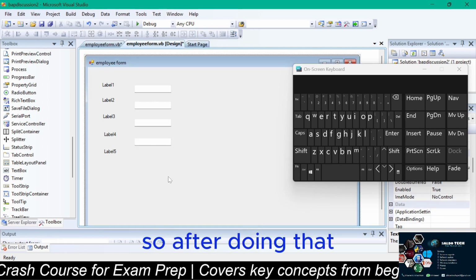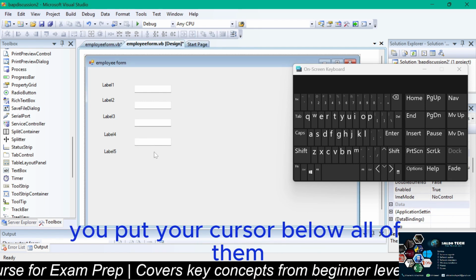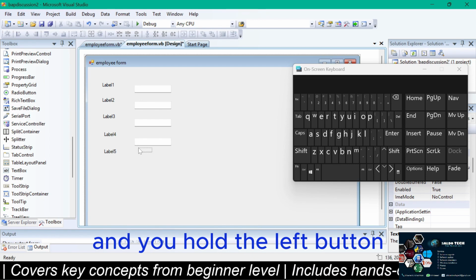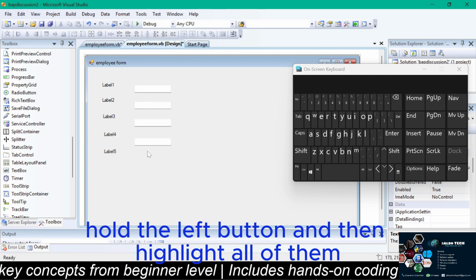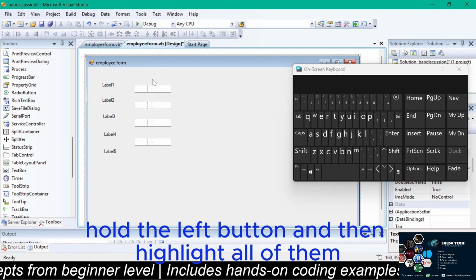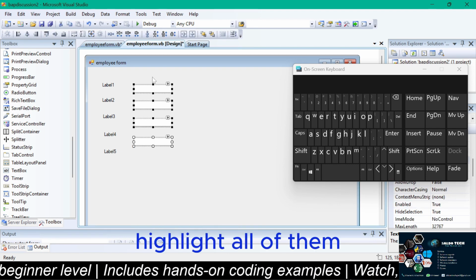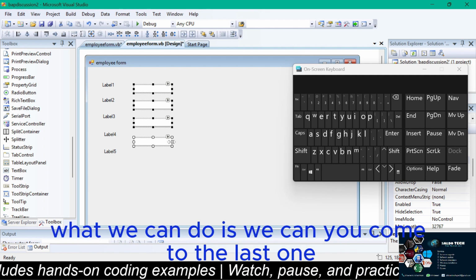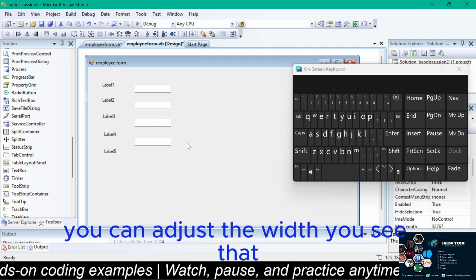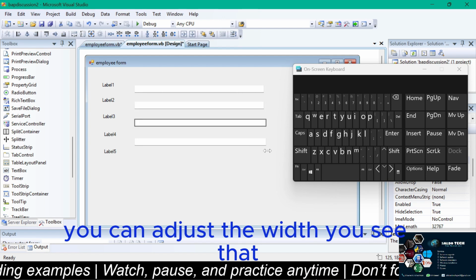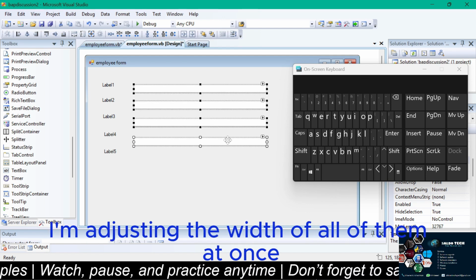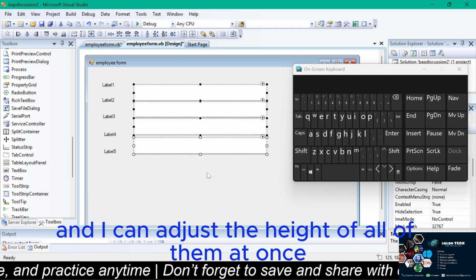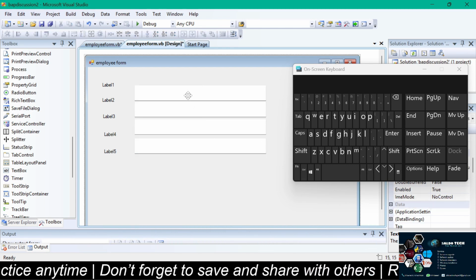So after doing that, you put your cursor below all of them and you hold the left button, and then highlight all of them. So after highlighting all of them, what we can do is you come to the last one, you can adjust the width. You see that I'm adjusting the width of all of them at once, and I can adjust the height of all of them at once. So I have something like that.